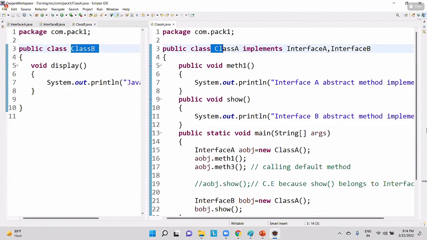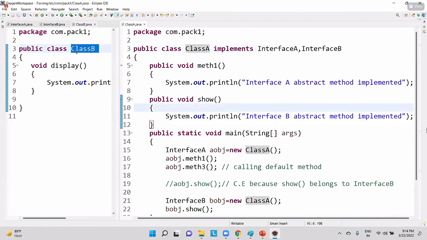Think and answer. Can I inherit class B in class A? Actually, class A is already inheriting two interfaces. So, can I do that? Guys, I want to inherit a class into another class. Which keyword do I need to use? Extends. Extends class B.